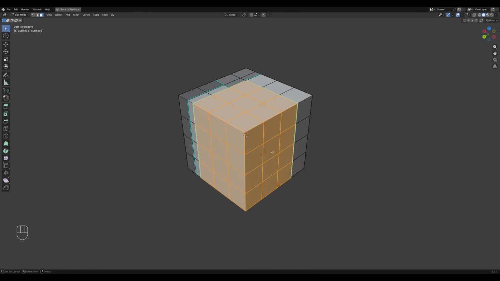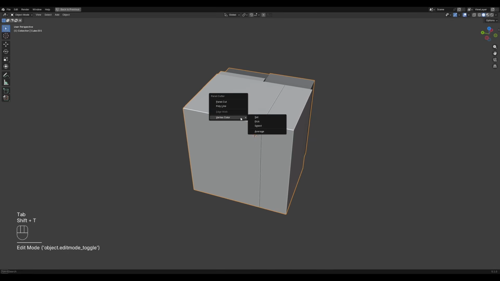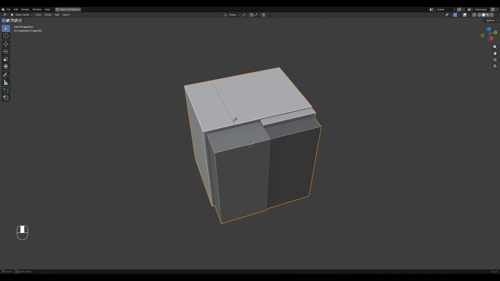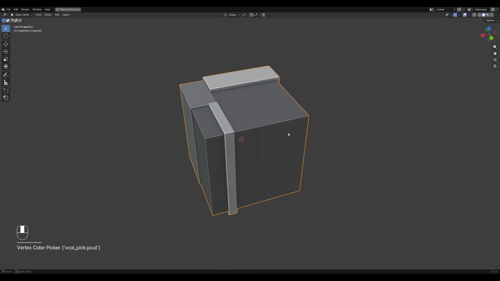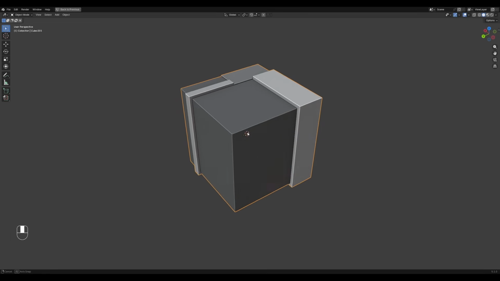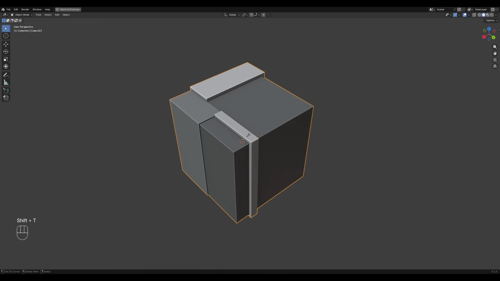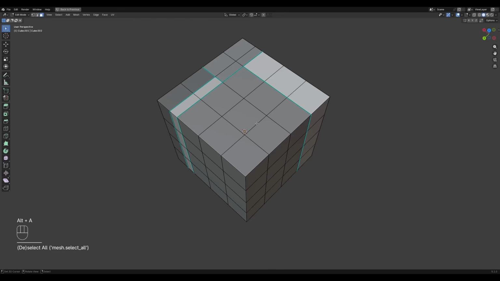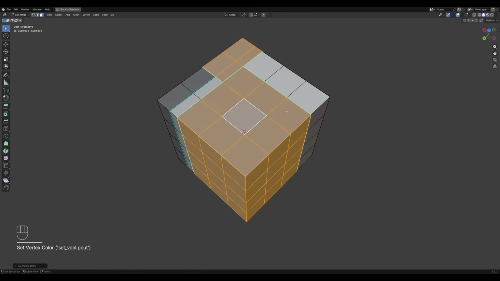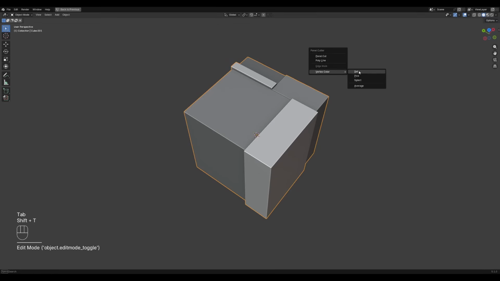The pick operator will let you pick vertex color from a face in the mesh and assign it to the selected faces. This is great if you want certain face islands to have the same height. The select operator will let you select faces that have the same vertex color values as the active selection, so you can change them at the same time.